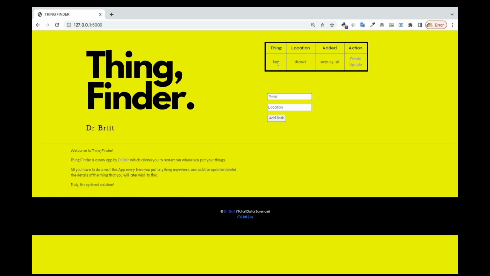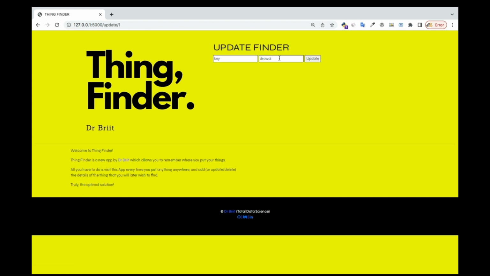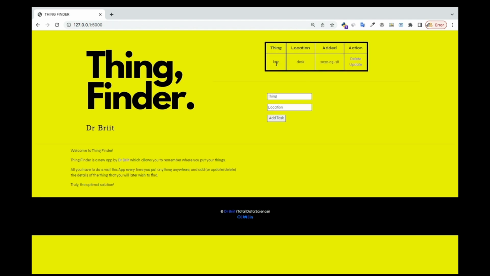Once I do that, you see that I have the thing, the key, the location where I've put it, the date that I put it, and then the action. So I can update or I can delete it. If I want to update, maybe I did not put it in the drawer, maybe I put it on the desk. I can just come here and update it. Now I see that it's key and then desk, and the time that you added is also going to be there.